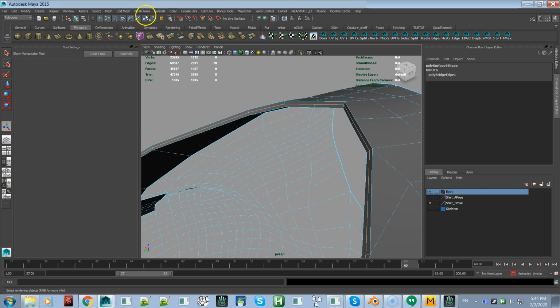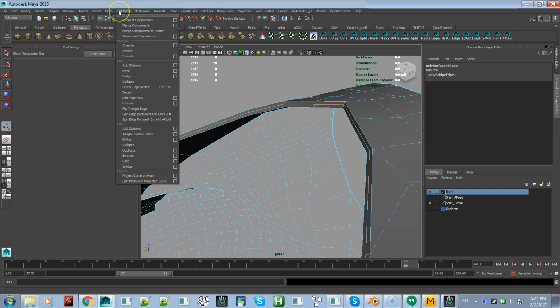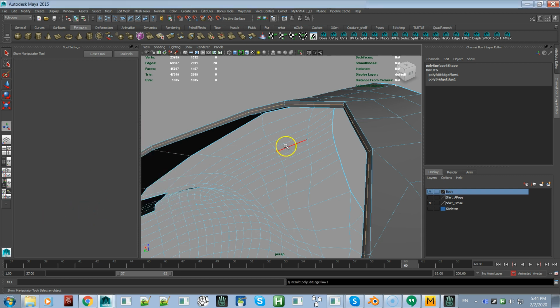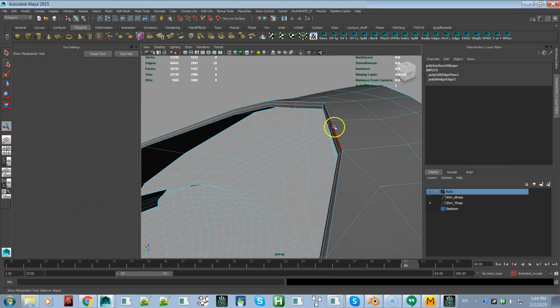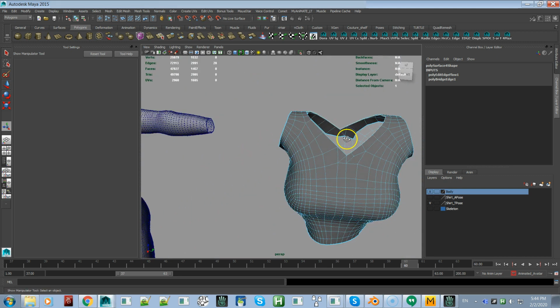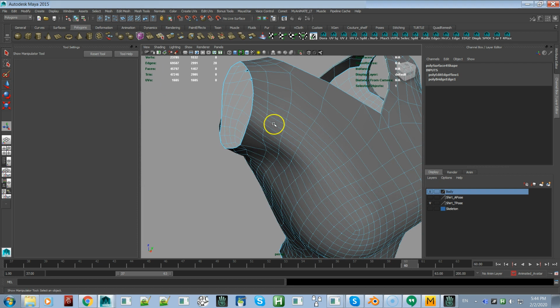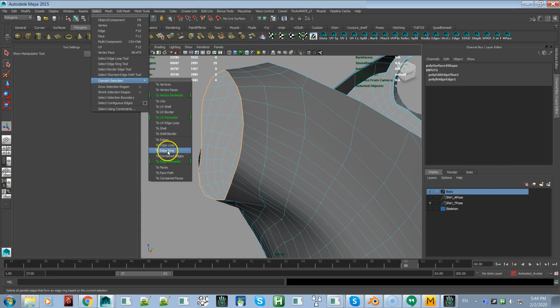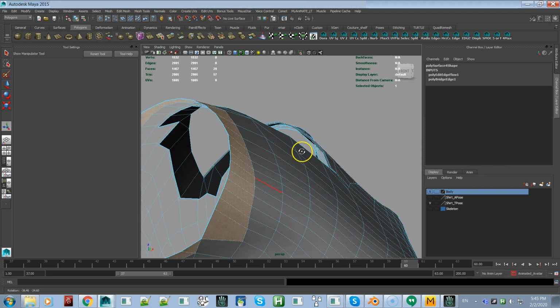Double click on that, and then go to edit edge flow. We already have it set to 0.8, so that's good. So you just click edit, and that moves it in slightly. Awesome. So that one's done. This one will go a lot faster. Double click, convert selection to faces.